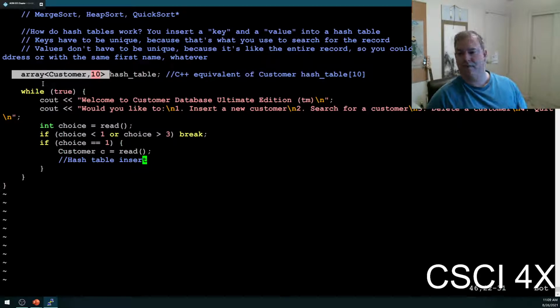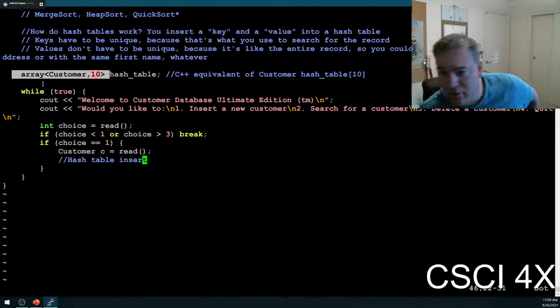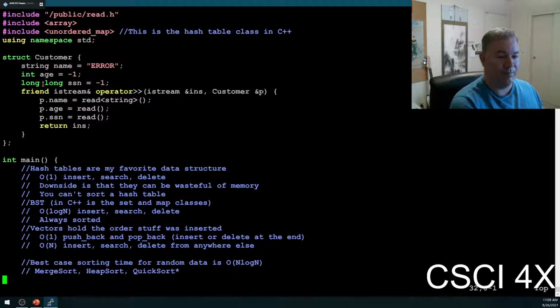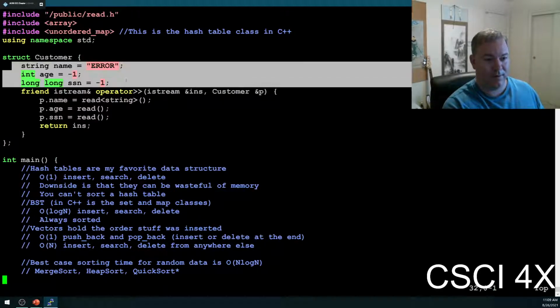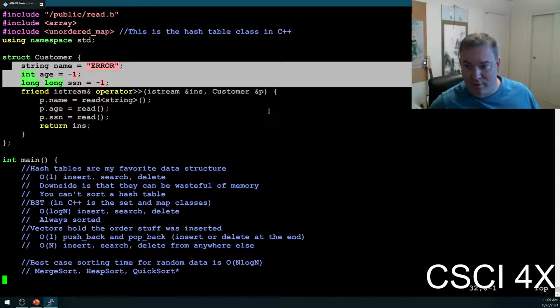But so how do you do it? How do you insert into a hash table? Well, you have to figure out what the key is first. So what should we use to put somebody into the hash table? What should the key be? Remember, a key needs to be unique. There can't be any duplicate entries. So obviously, age doesn't work because you could certainly have two people with an age of 20. I'm sure two people in this class have an age of 20. That's not usable for the key.